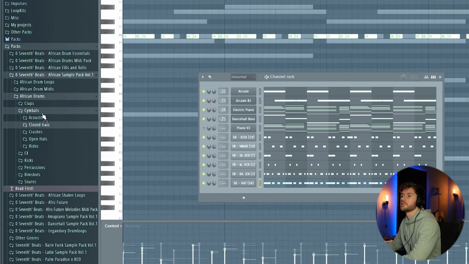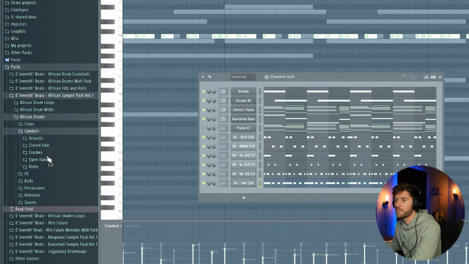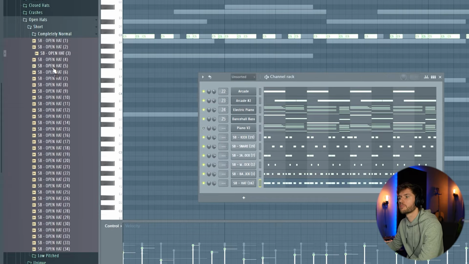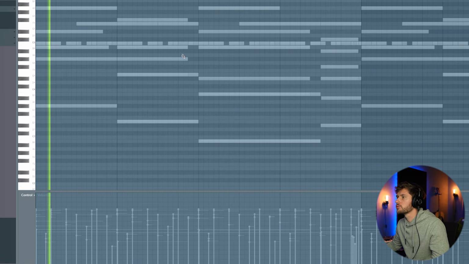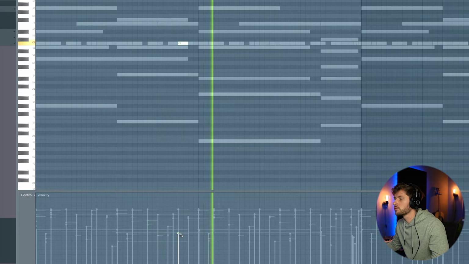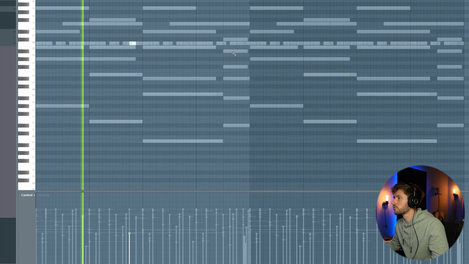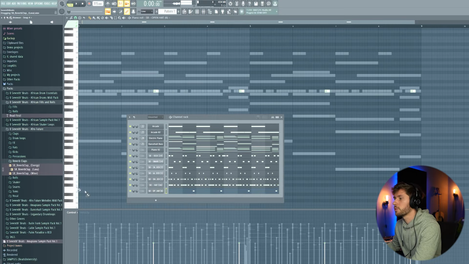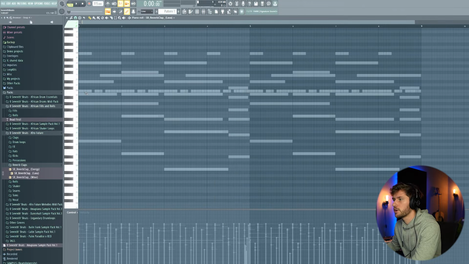Pretty fire. So I'm going to add an open head. Short one, completely normal one. Just this short one. The typical Afrobeat clap right here.